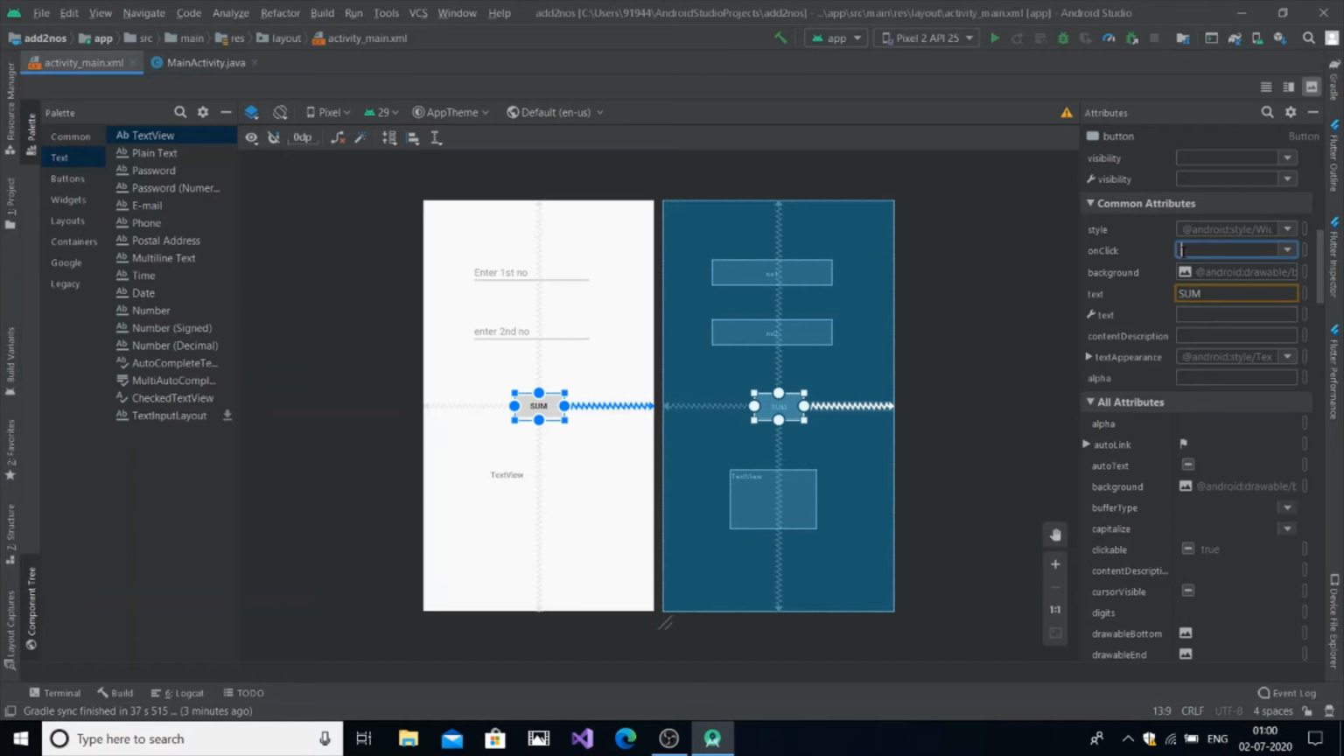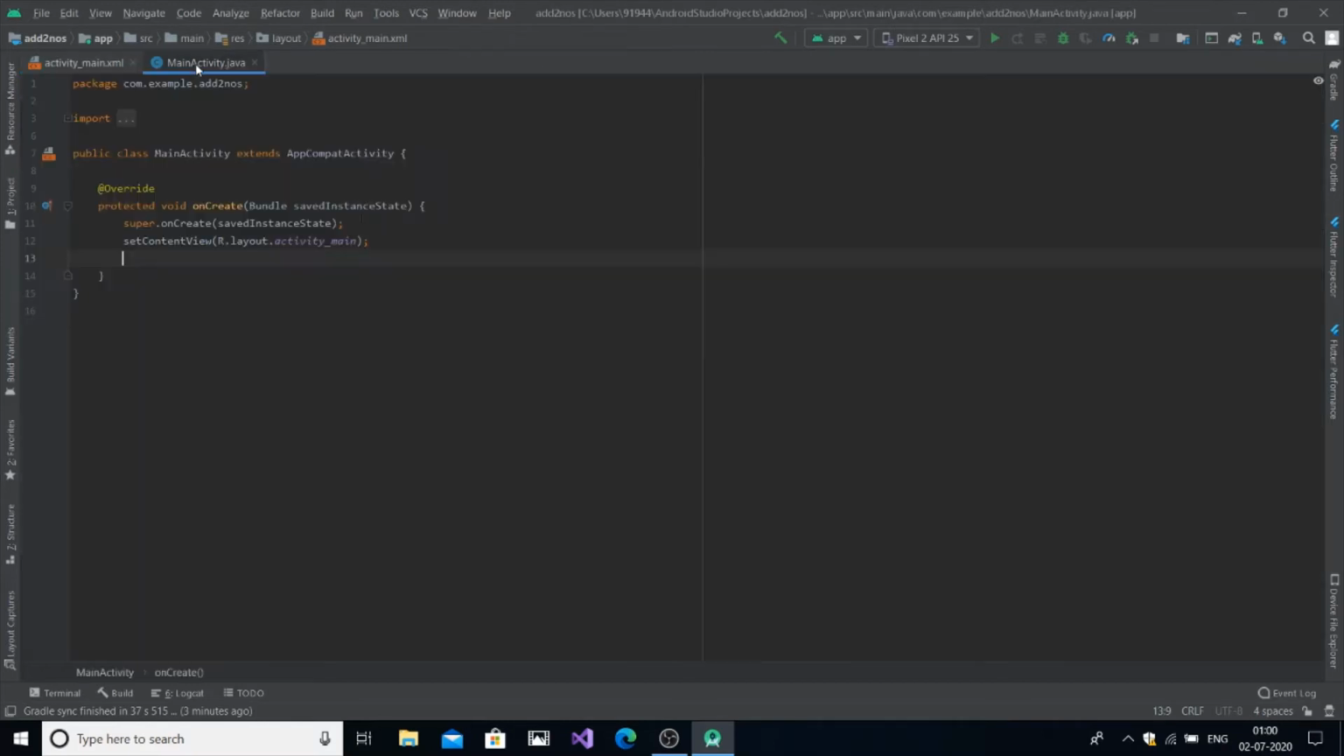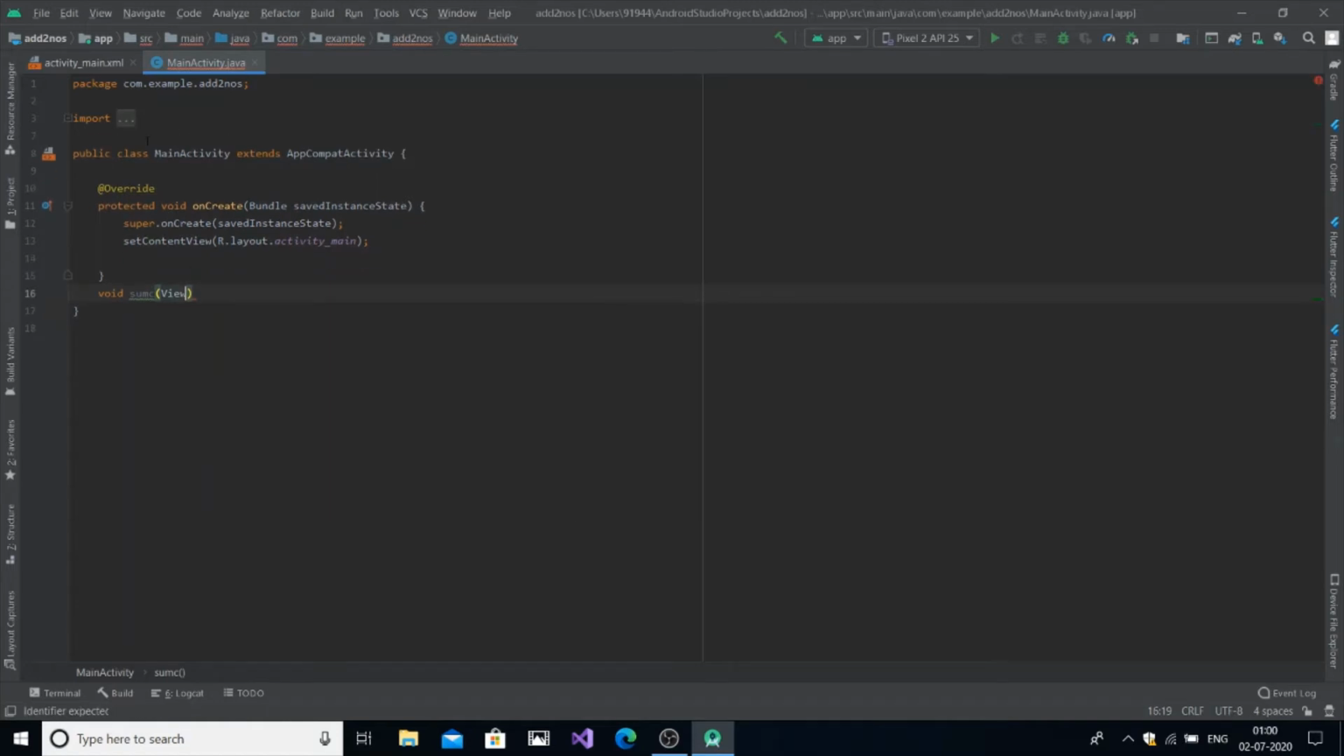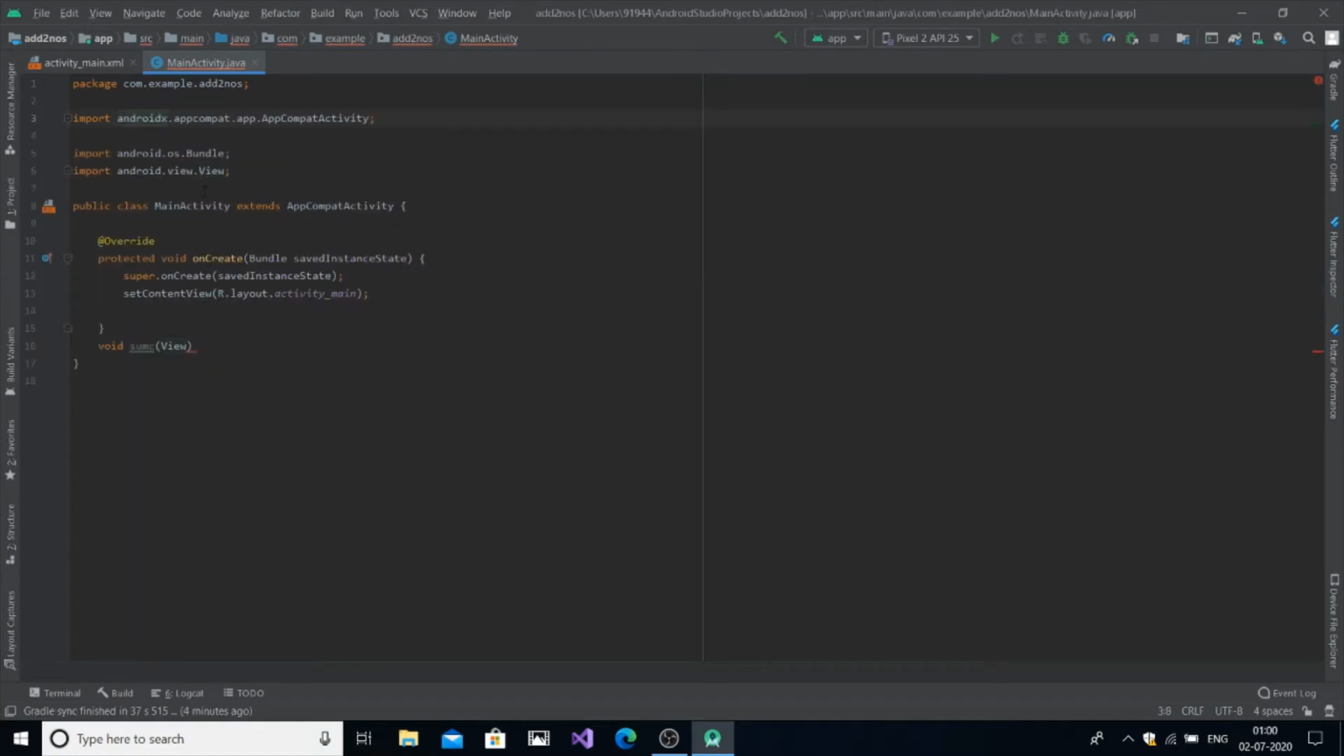It can be anything. It can be sumC. Let's say sumC. Okay. And now go to Java, and outside this onCreate function, we are going to enter the function. It's going to be void sumC, and it's going to take a View. Buttons are always of type View. It's like a data type, and it will automatically import that header file.